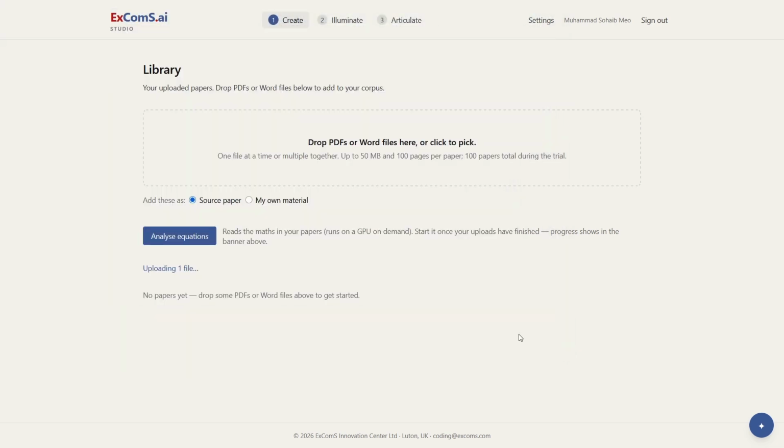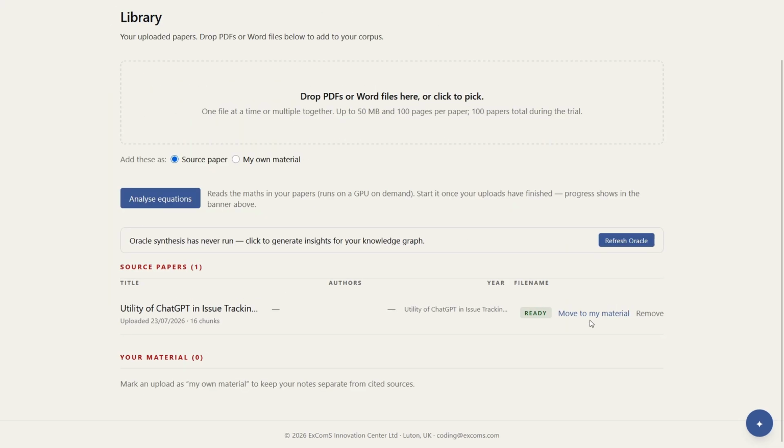You can upload PDF or Word documents. When uploading a document, you can classify it as either a source paper or my own material. This separation helps the system understand how each document should be used. Source papers provide academic evidence, while your own material supplies instructions, requirements, or additional context. Documents that have already been uploaded can also be moved between these two categories.